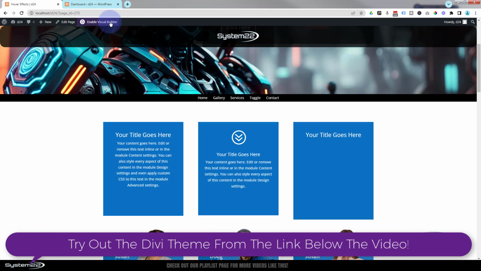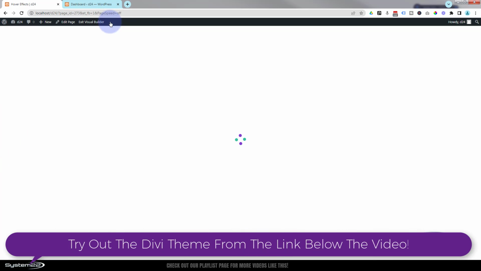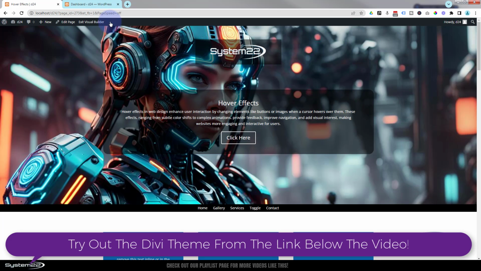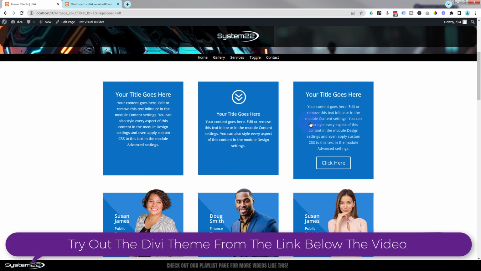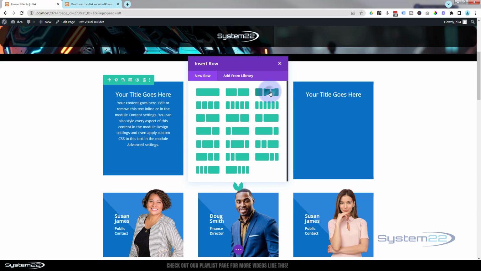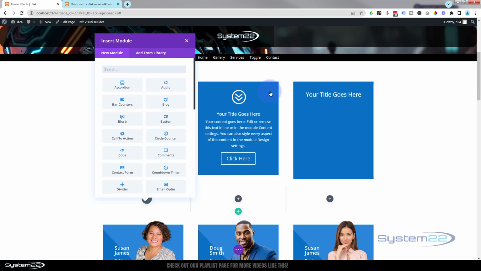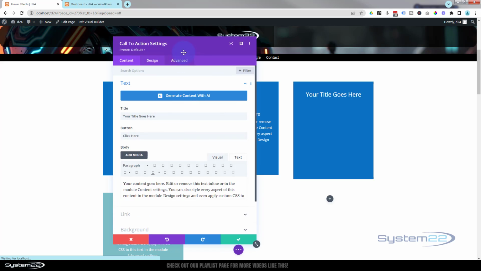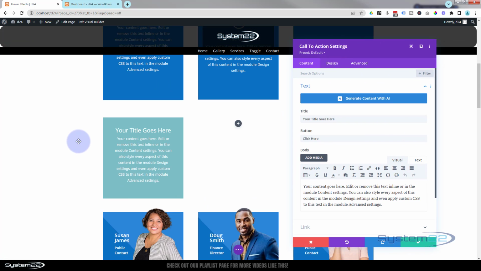I'm going to enable the Visual Builder. Okay, well, let's roll on down. And I'll add another little row just underneath this one. I'll put 3 little columns in it again. And in our first column, funnily enough, I'm going to use a call to action module. There it is right there. As you can see, it puts a default sort of greeny background in there.